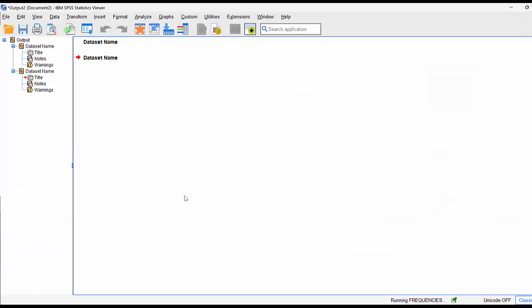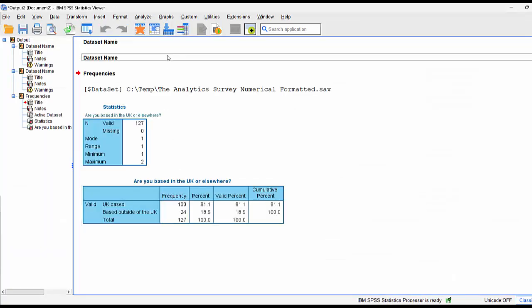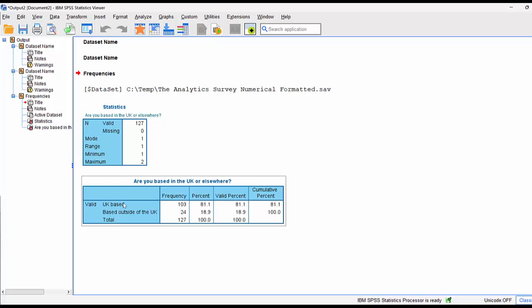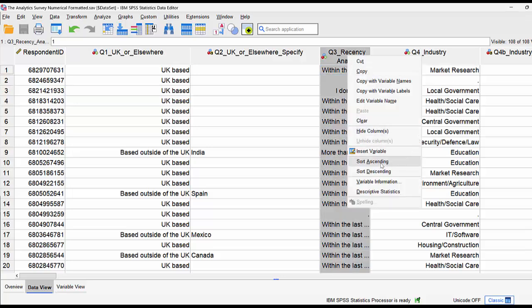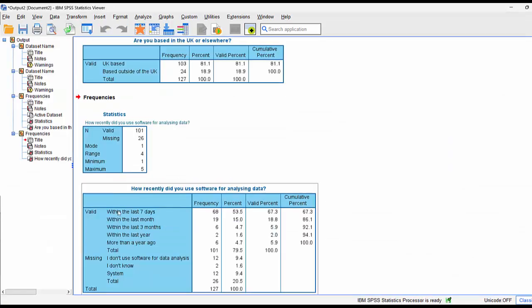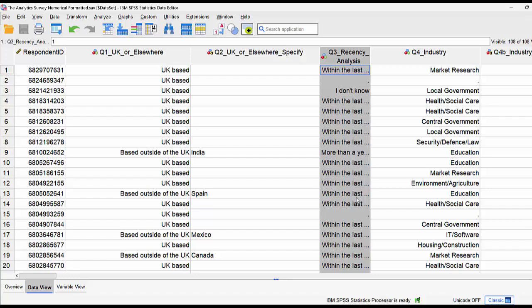You can see here when I click on descriptive statistics, it just shows me everything in the correct order rather than alphabetical order, and that's very important. Of course, when I look at things like recency analysis and right click on that and show descriptive statistics, you can see it's within the last 7 days, within the last 3 months, everything's in order, and it's been correctly formatted because we've attached the correct value labels to those numeric responses.